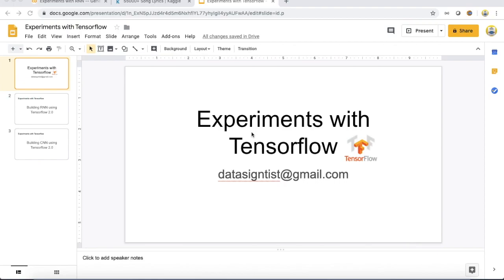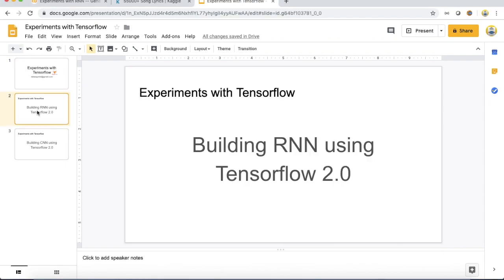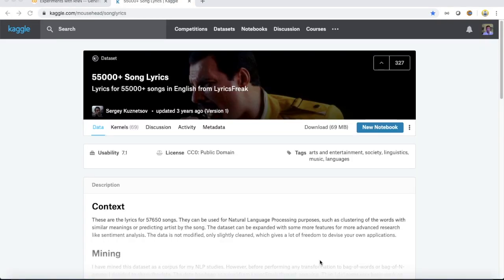Hi, welcome to the session on experiments with TensorFlow. Today we are going to look at building recurrent neural networks using TensorFlow 2.0. So let's break down the problem into multiple steps.